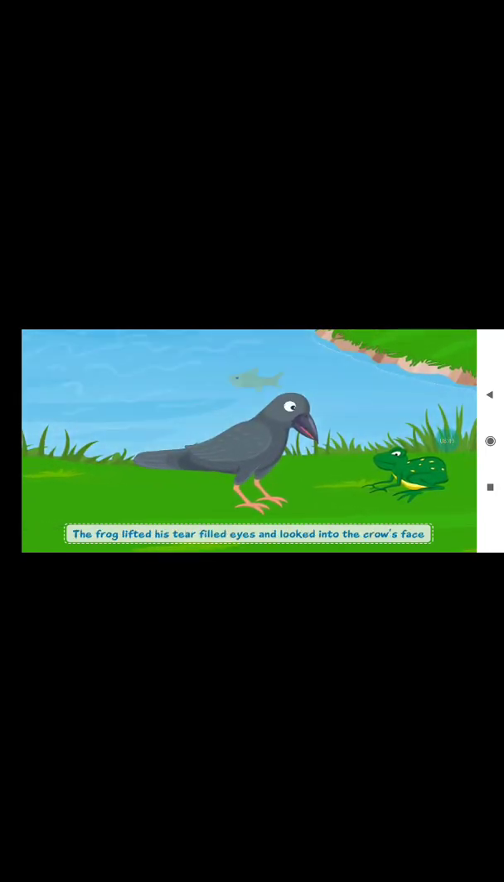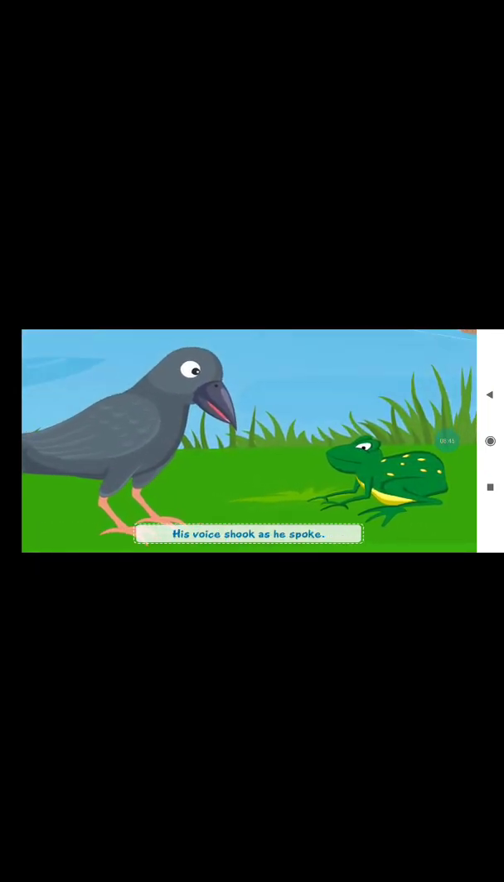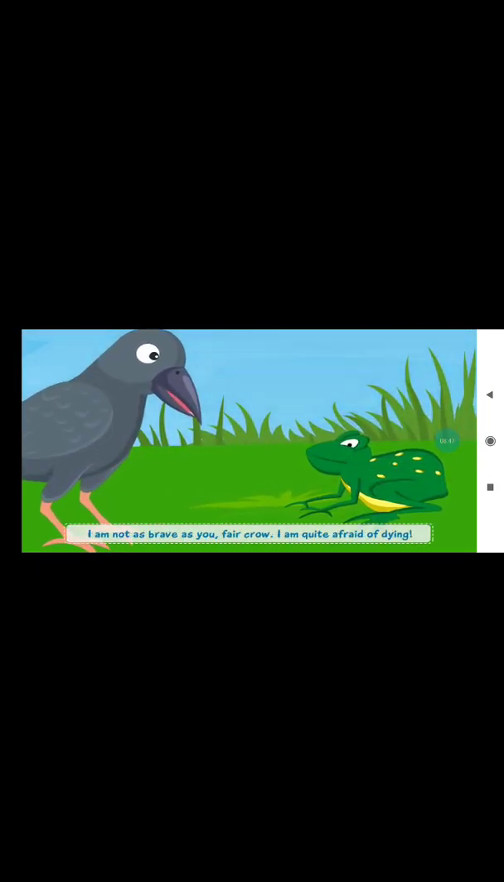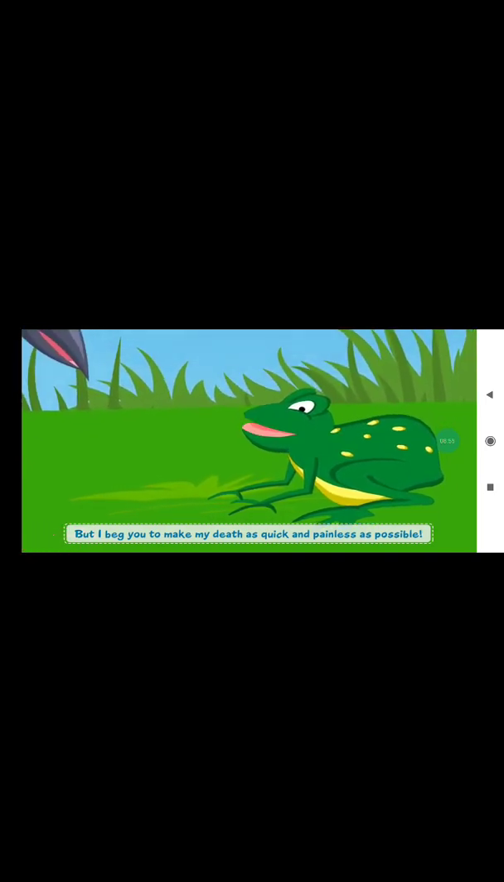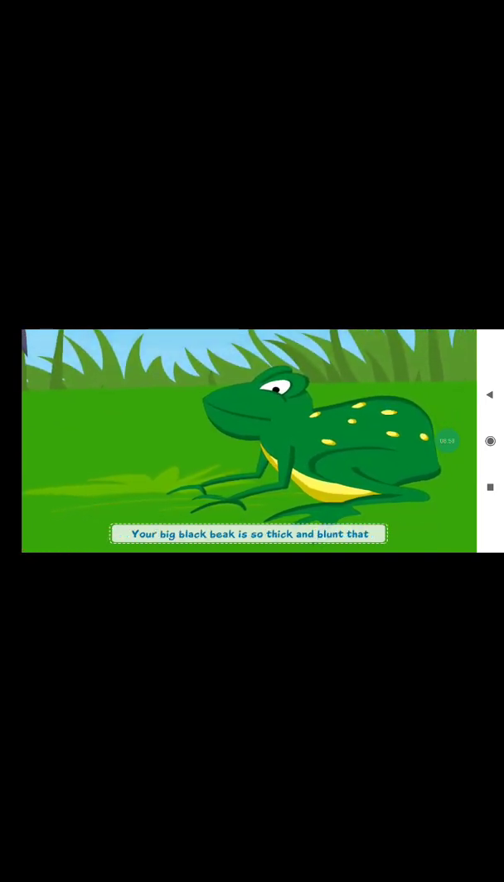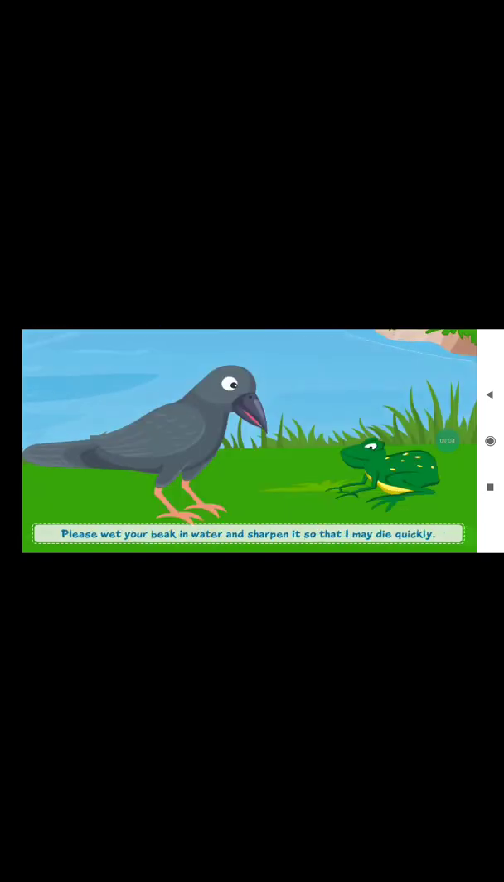The frog lifted his tear-filled eyes and looked into the crow's face. His voice shook as he spoke. "I am not as brave as you, fair crow. I am quite afraid of dying. But I beg you to make my death as quick and painless as possible. Your big black beak is so thick and blunt that I feel it will hurt me very much as you pierce my heart. But wet your beak in water and sharpen it so that I may die quickly."